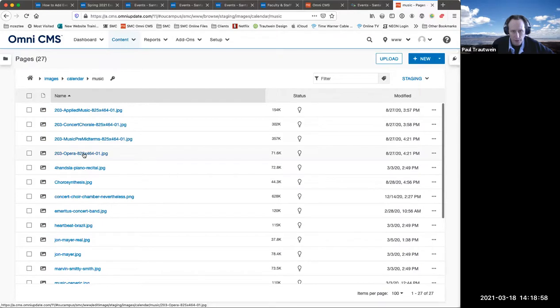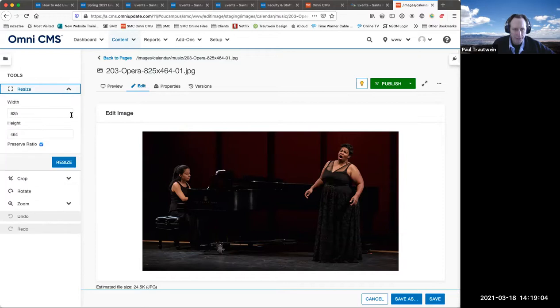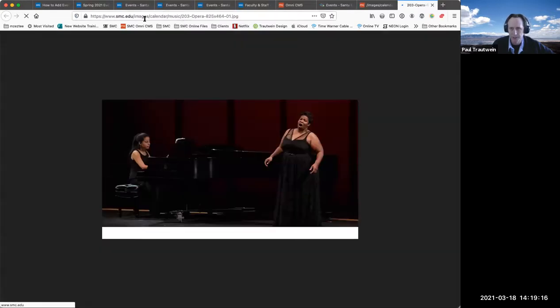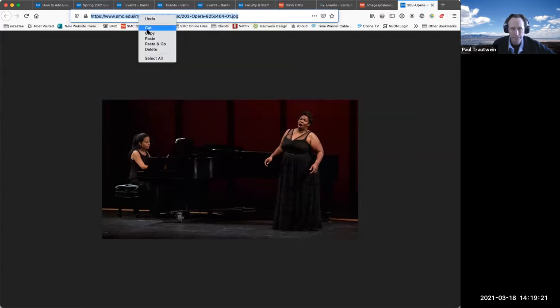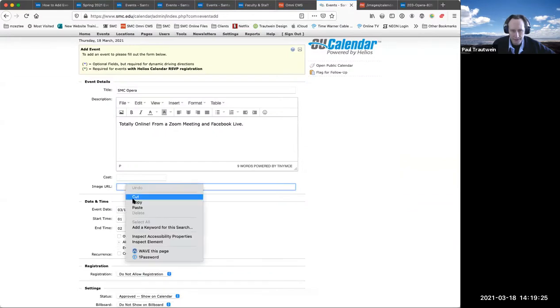I can choose this one. This may not be the correct image, but it's resized and ready for us to use. The only thing I need now is the full URL for it. To do that, I'm going to go to this ellipsis up here with more actions, and I'm going to view the published image. This gives me the full URL, which I will copy. And I'm going to take it back to my event, and I'm going to paste it here.